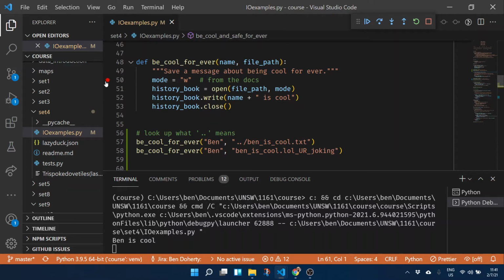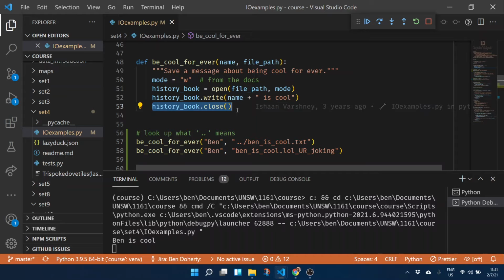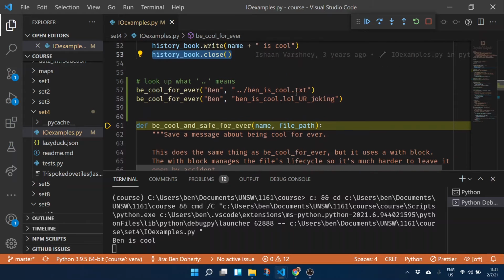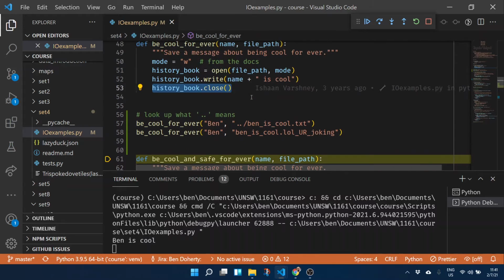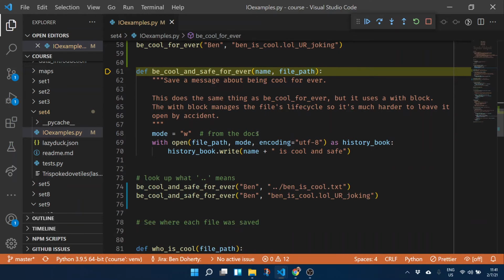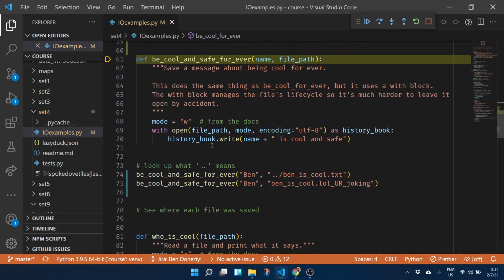So that's good, but what if we want a way of stopping ourselves from making mistakes and leaving these things open? Is there a way we can manage that? And no, it doesn't stay open forever, and there is a way. What we would do there is use a with block. A with block looks like this, and it's a little bit more complicated.